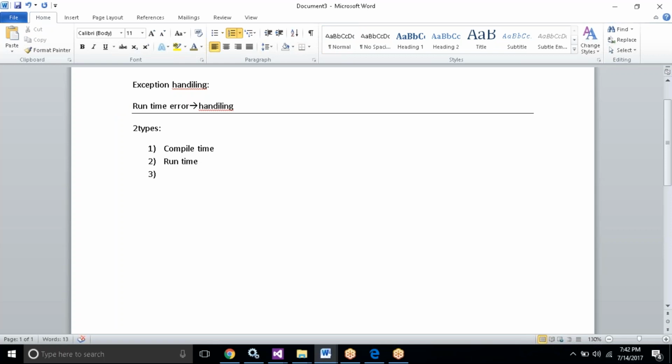Compile time errors would be handled before execution of the program. Before execution itself, we can catch the compile time errors and resolve them, and we can give the full-fledged code to the client.